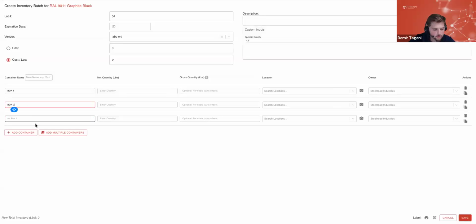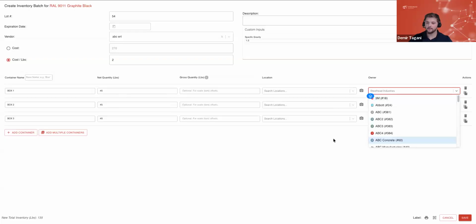Box 2 and box 3. Each one of these has a quantity of 45 pounds in them. Gross quantity, that's if you have tare offsets, if it comes in a big crate and you just want to throw it all in there. You can set locations. You could change the owner. So if a customer buys it, you could change that here.